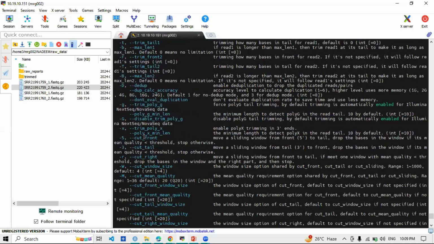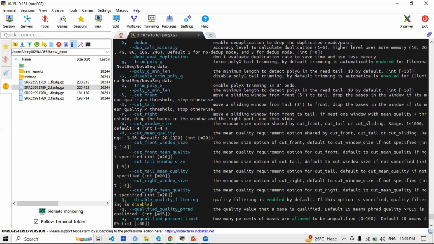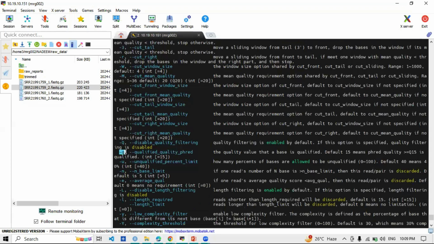Now there is also another important flag, which is quality. Phred quality. I have mentioned Phred score and the quality of sequencing files many times, and the best quality scores are 20 and 30.